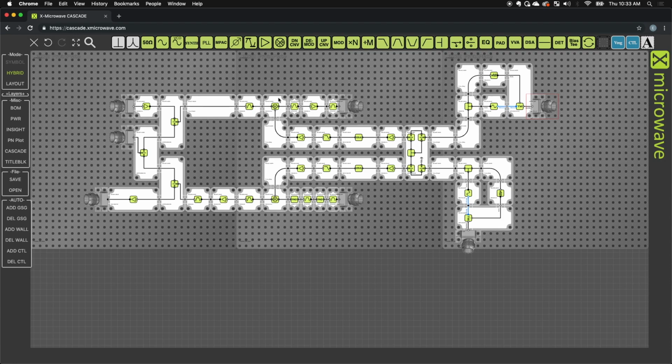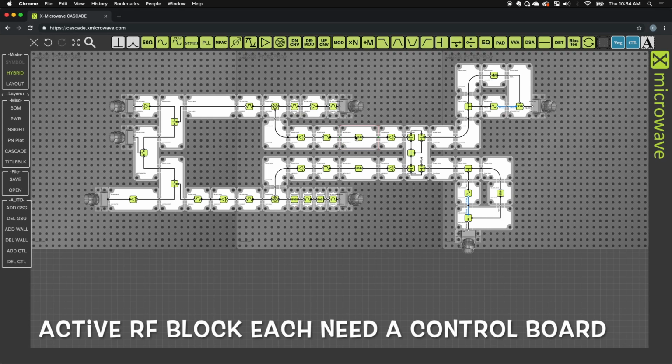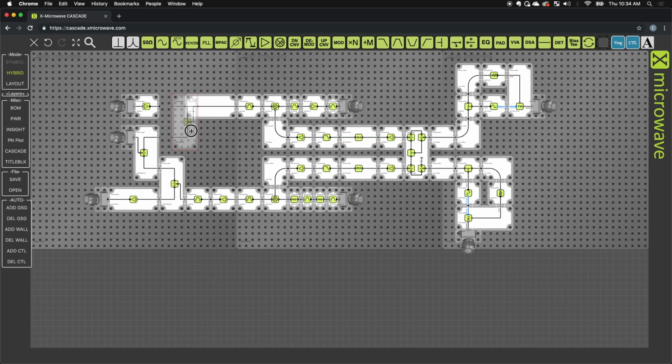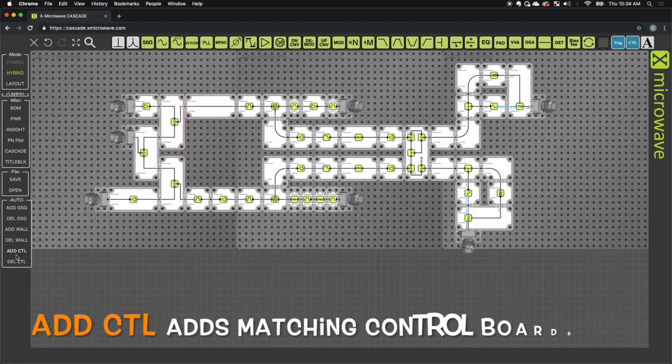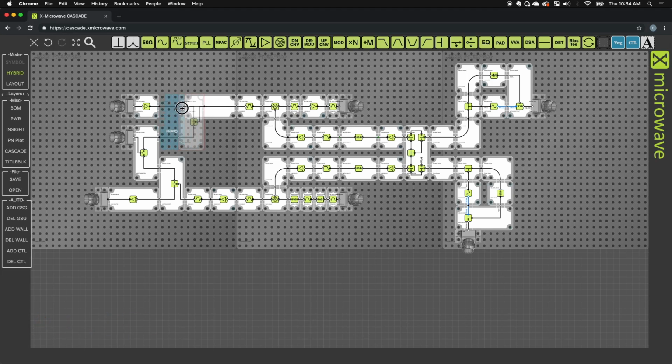Now that I've placed all my probes, I'm going to point out two things. First, I have a digital step attenuator right here. The digital step attenuator needs a control board because it needs power and it needs SPI signals, serial signals. Same thing goes for my switch. It needs a control board because it needs power and it needs parallel signals in order to control the switch. So the first thing I'm going to do is add control. Let's go ahead and add control boards to the bottom of each of my active components.